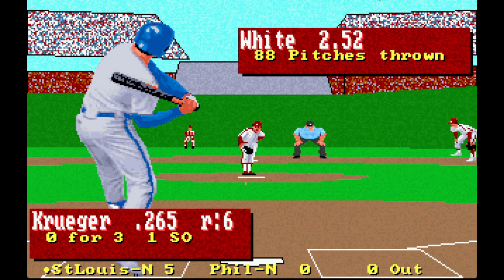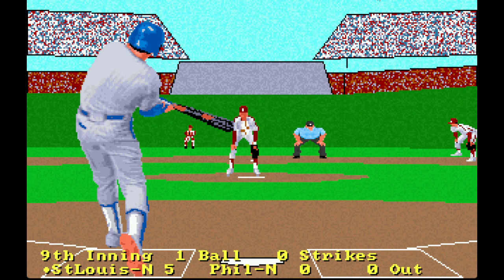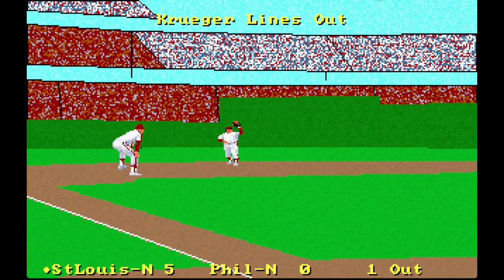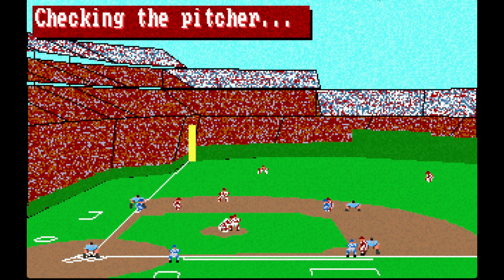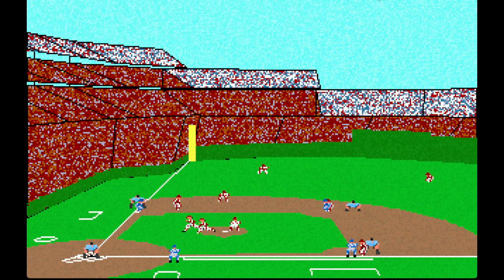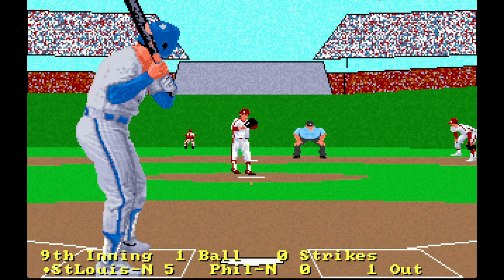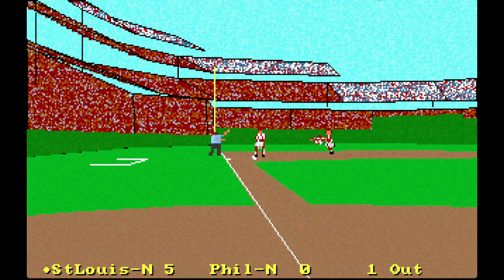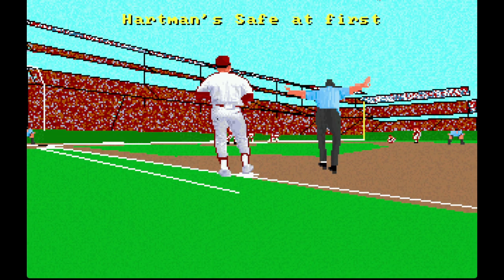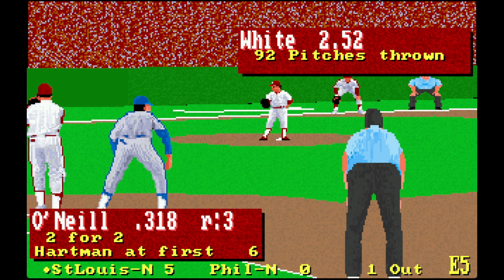Otto Kruger steps in. He's the shortstop. Doc White's still out there, 88 pitches thrown. And that one's lined to short. Oh, we're going to check on Doc White again. All right, he's going to hang in there. Fred Hartman, the batter. That one's grounded down to third. Oh, safe at first. And he did boot that briefly. We're calling that an E5.